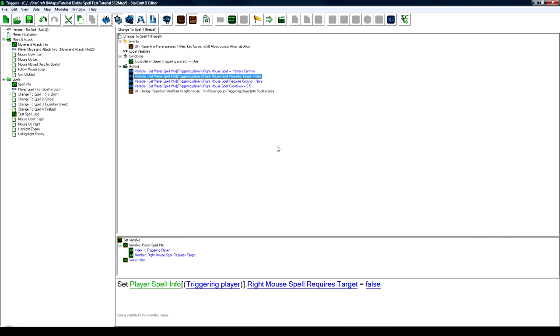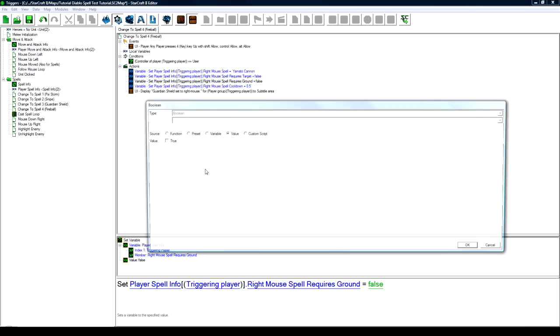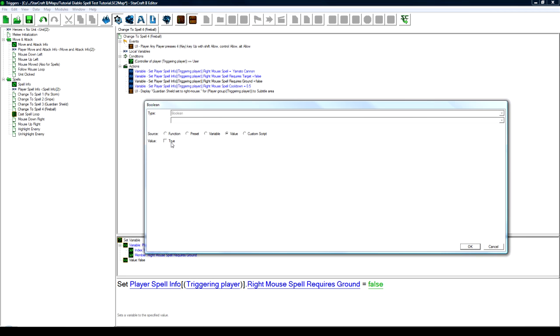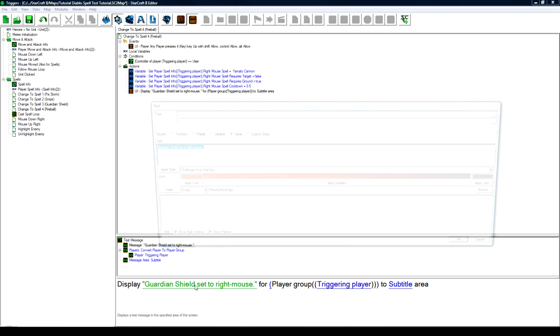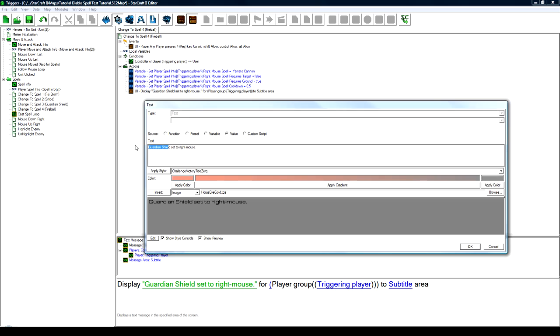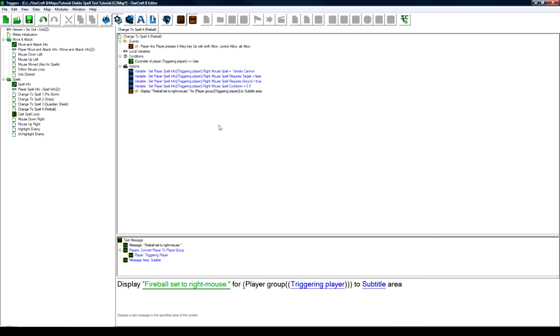So it requires a target? No, but it does require ground. So we'll set that to true. And then this spell cooldown is decent. I'm not going to change that. And then we'll need to change this line to be Fireball set to right mouse, just to inform the user. And there we go. So now I'm going to save, and we're pretty much done except for colliding with cliffs and doodads.